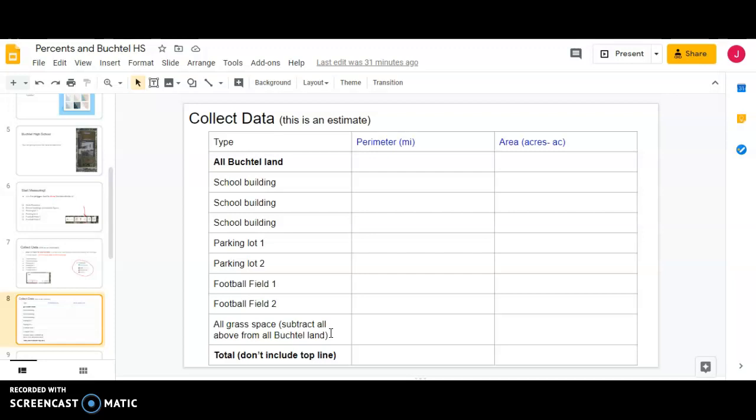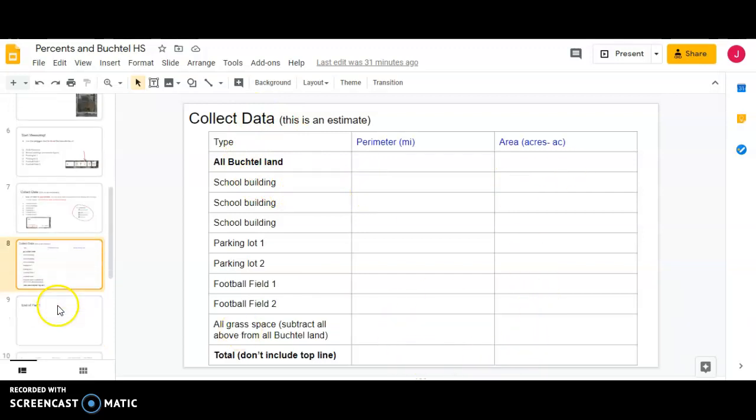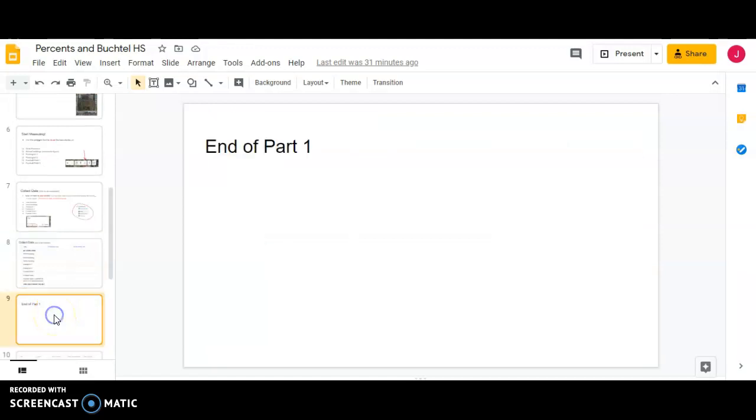So how would we find that if we're not measuring it? Well, you've got the total, so you're going to add all these together, subtract it from the top, and that's what you're left with. So the part that we didn't measure, we can figure out by adding and subtracting from the total. The total of the whole perimeter, the whole acreage, you're going to put right here at the bottom. So this is the end of part 1. You can stop, make sure that you're all set with this one, and move on to part 2.